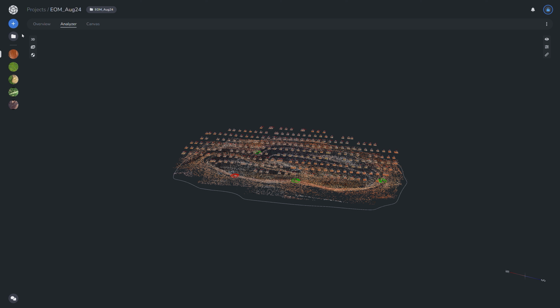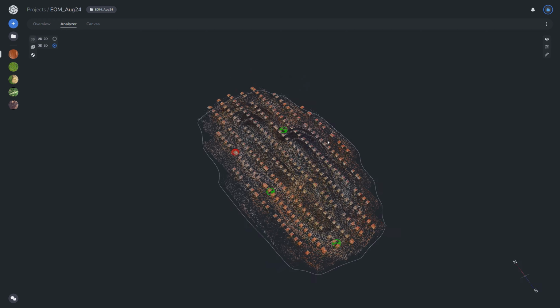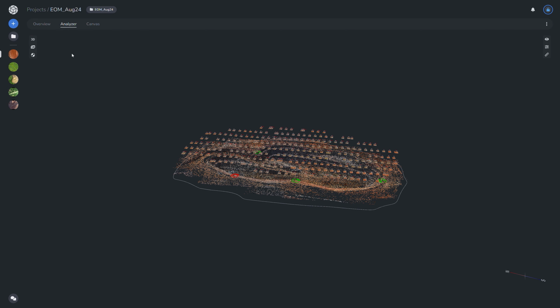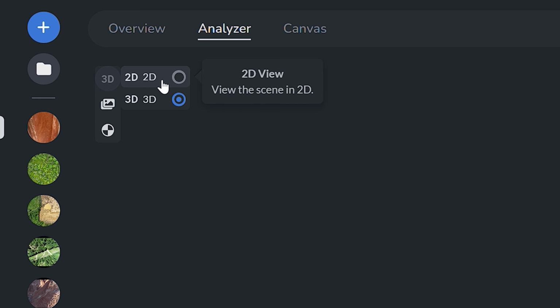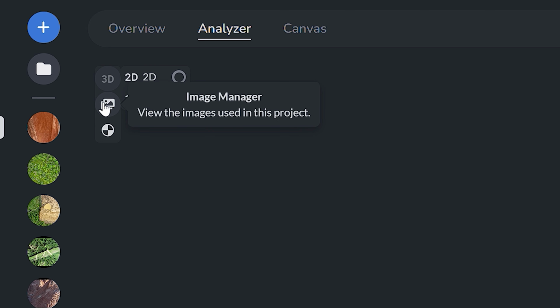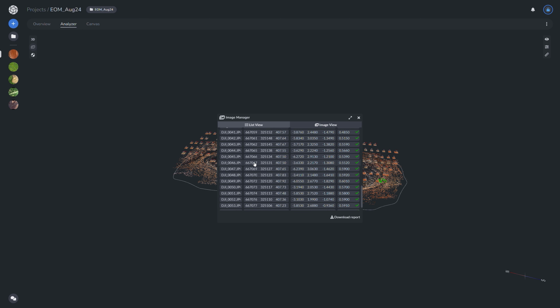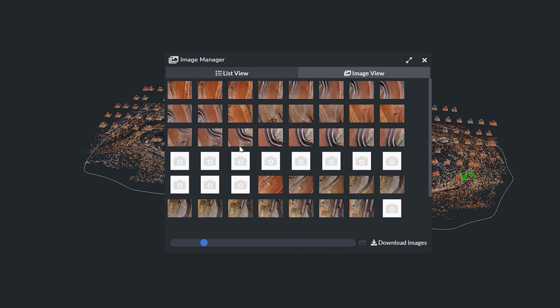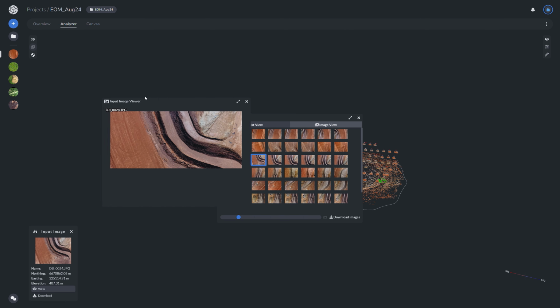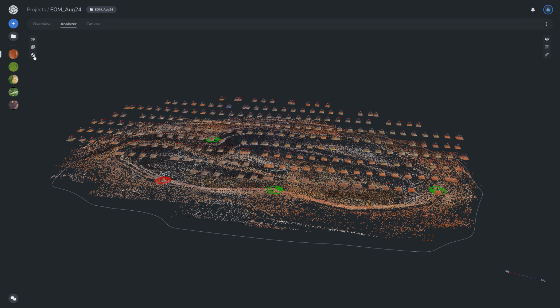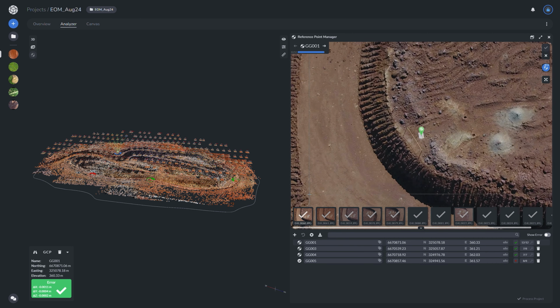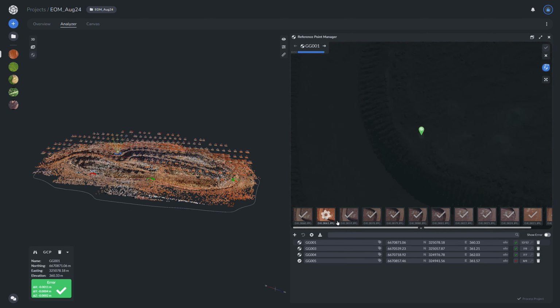In this view, there is a menu on the left, right, and a north-south compass on the bottom right. On the left, you are able to toggle whether you would like to see the sparse point cloud in 2D or 3D, view a list or image view of all of the photos taken in the dataset, as well as download the images. Next is the Reference Point Manager, where you can view all of your reference points, add or erase, as well as download your reference points.